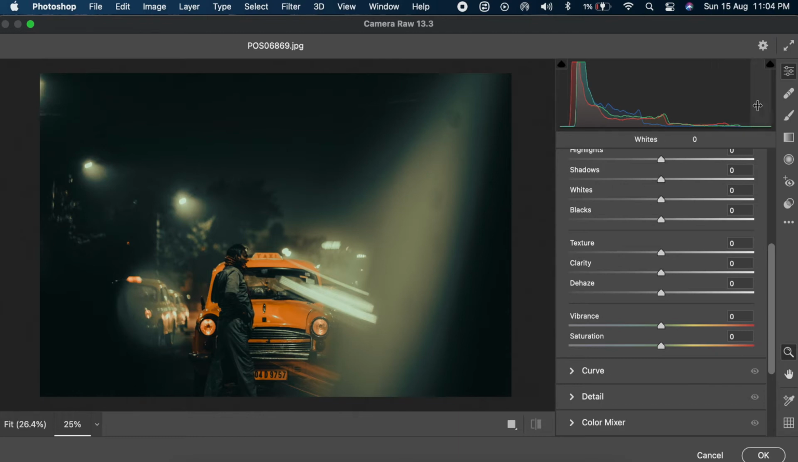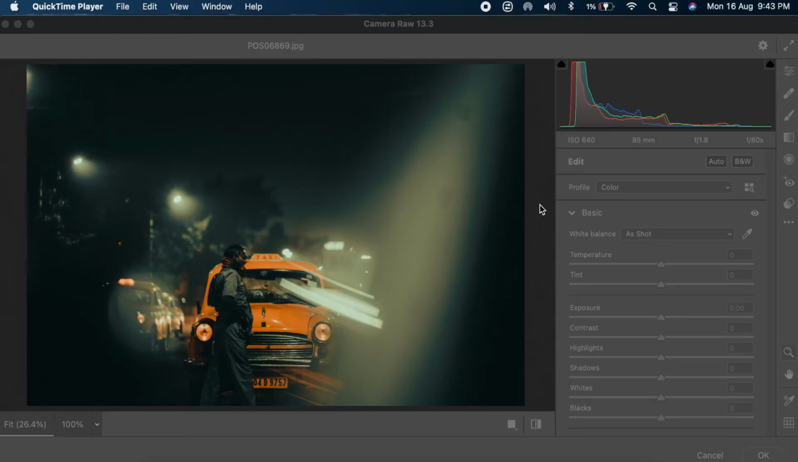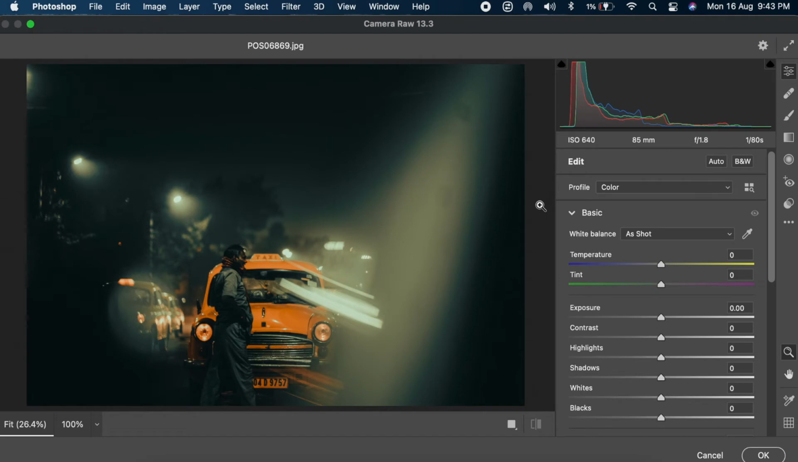the selective tool comes into play. For this example we will be playing around with the adjustment brush, so let's do it. We will start off by adding some fog to this photo first, and then we will go on to add light rays to the street lights.